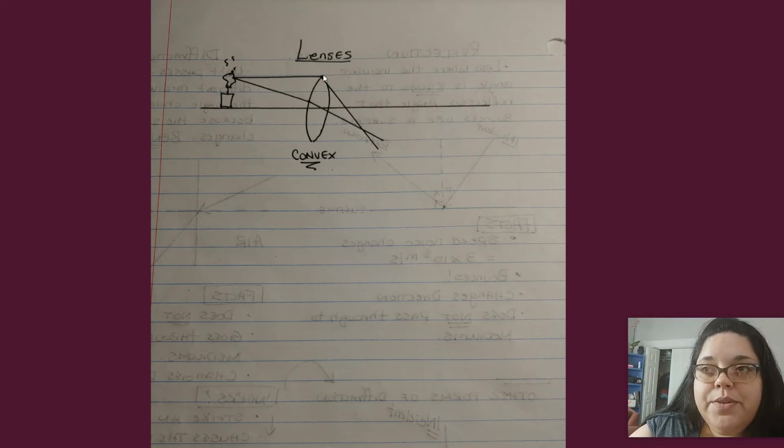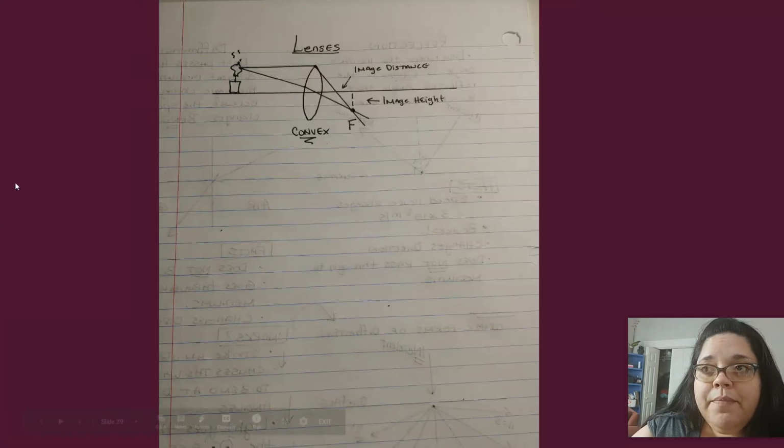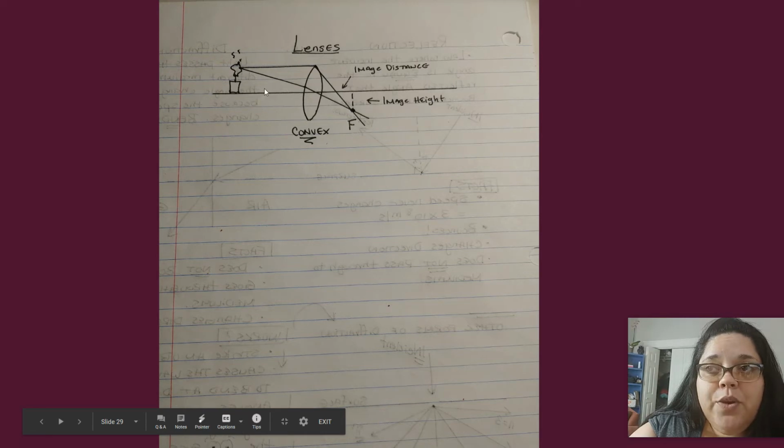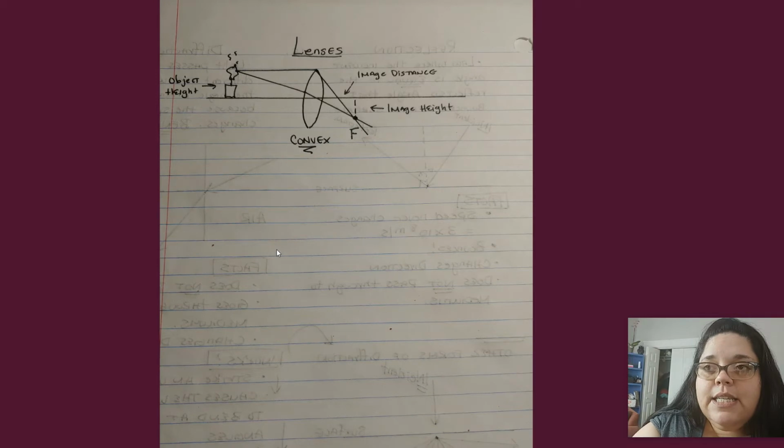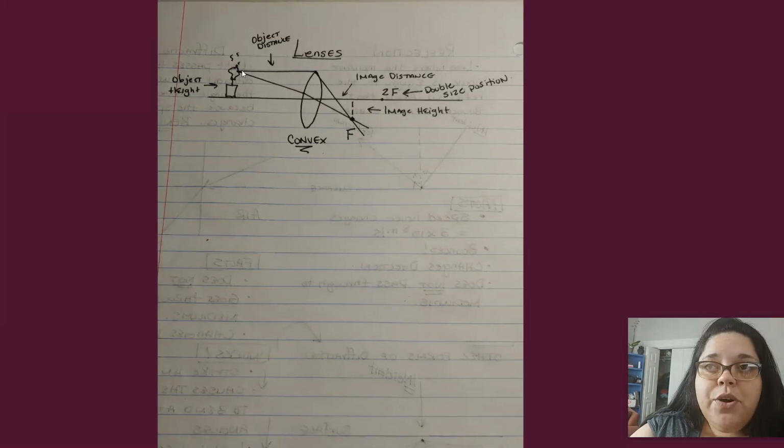And once this light goes through, it refracts at a certain point. This is what we call the focal point. The focal point will have this part from the base of where you have everything level to that point where everything crosses. That's going to be your image height. From this point, the lens, to wherever the focal point is, this is what we call your image distance. This is your object height, meaning however big your object is, and then of course your object distance, which is the distance between the object and the lens.